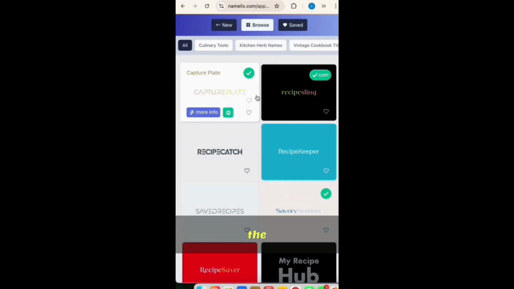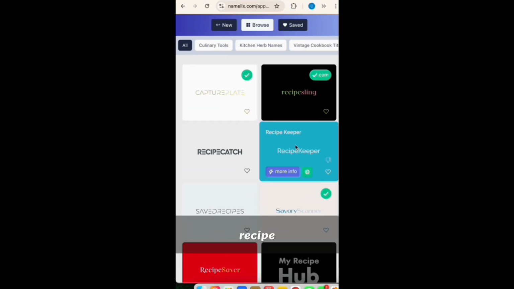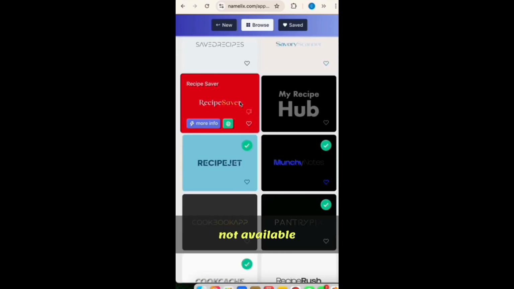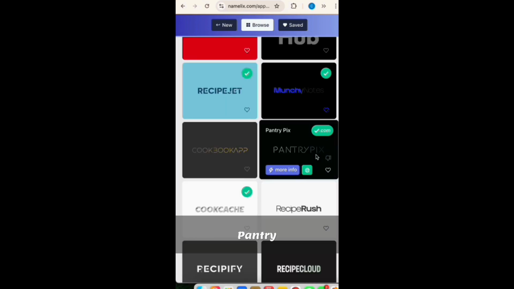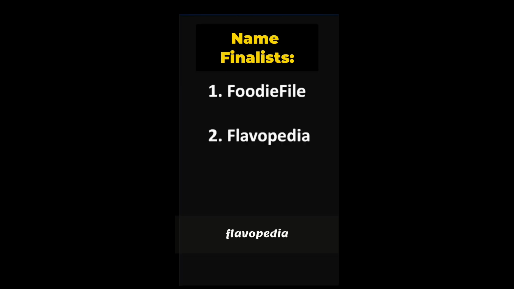The ones with the green check marks, the .com is available to register. The ones without, they have already been registered by someone else. Doesn't mean they're being used, but the domain name is not available. So this capture plate, recipe sling, savory scanner, but recipe saver is not available. Recipe jet is available. Munchie notes, pantry picks is available. Cook cache, foodie file, or Flavopedia. And I'd like your help picking which one.